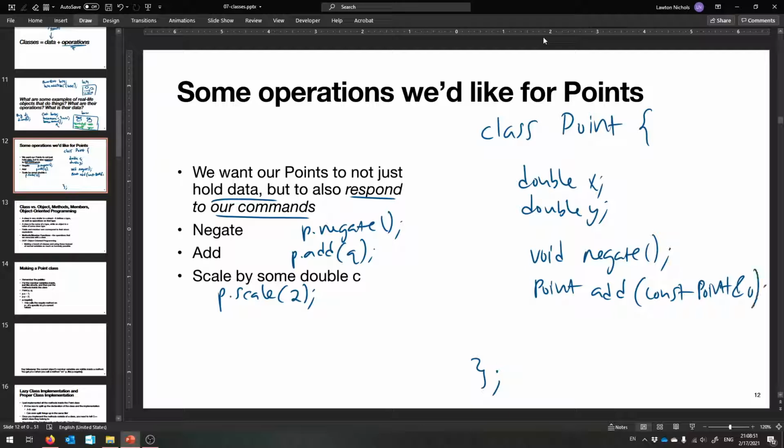Point O for other. Who knows? Then you can have scale. So you can have scaling a point, and maybe that works on the point itself. So, just like negate, it changes the point. So that will be a void function, void scale by some double amount, some amount C. And these are all beautiful.